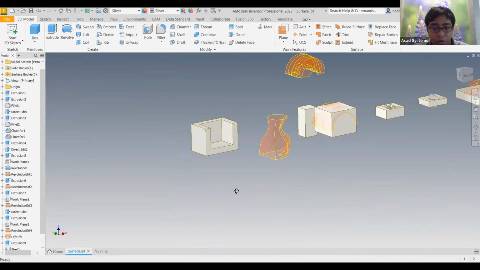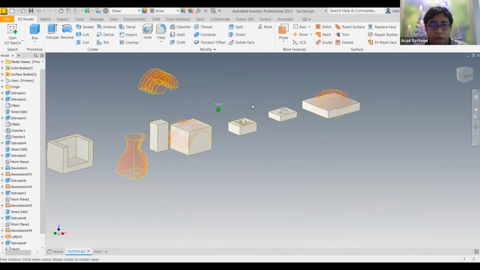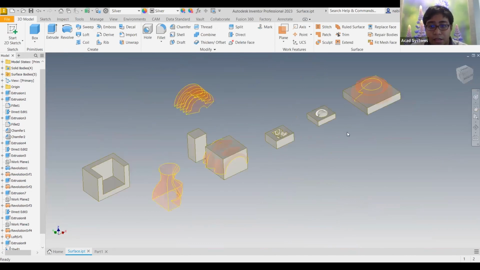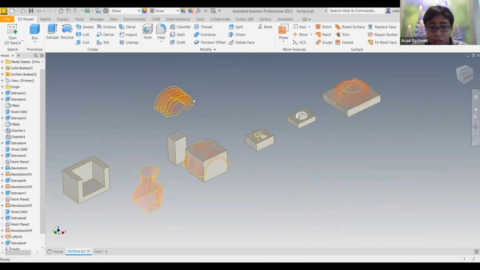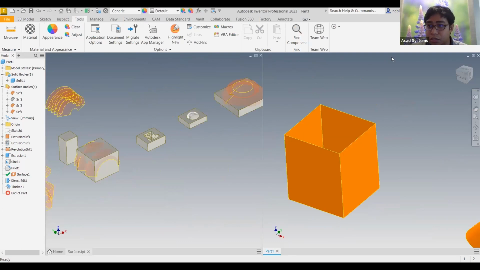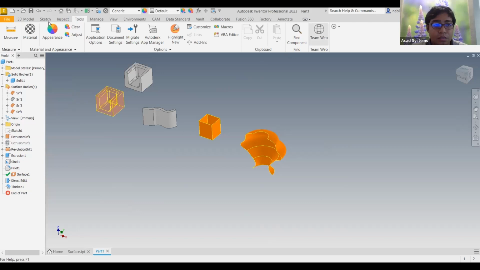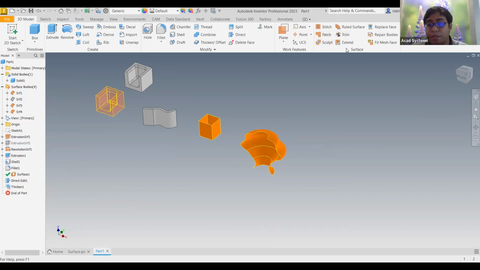All right, so from here I have a few other examples. I also already created some of these surfaces. So that is creating the surfaces. But what about editing the surfaces? In that case, you can use surface. There are multiple things that you can edit from here.